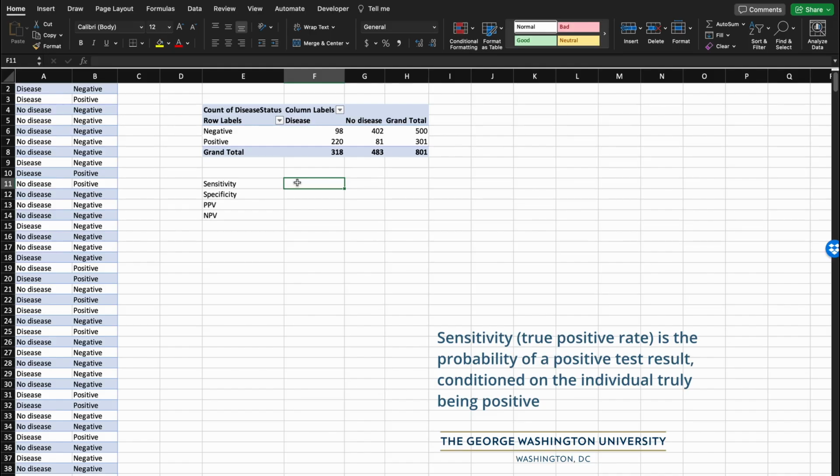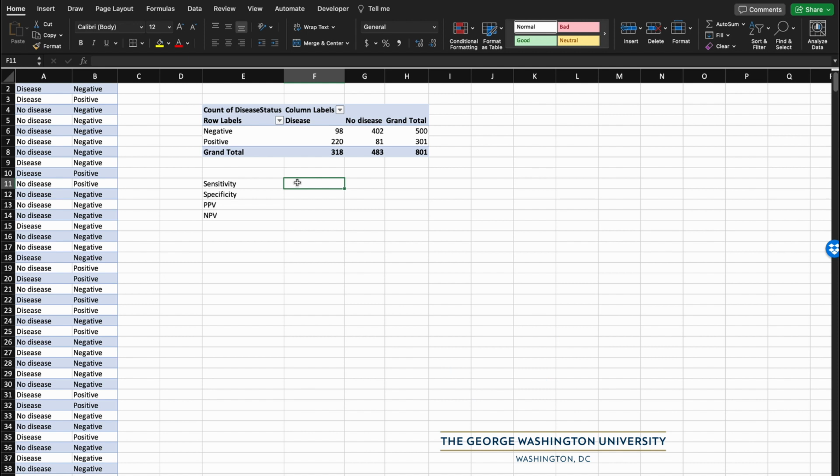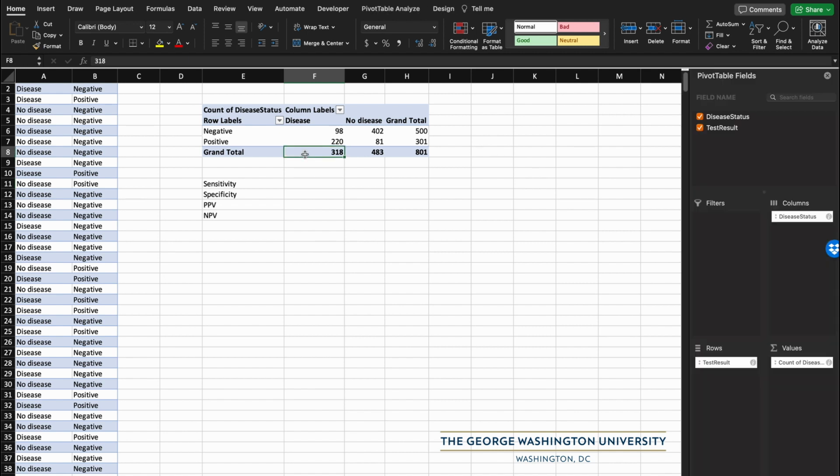Now, sensitivity is the proportion of cases with the disease for which the test result came back positive. So let's think about that. It's the proportion of cases with the disease, and we know how many people had the disease. Well, there were 318 with the disease. How many of those actually came back positive? Well, there were 220 of those that came back positive.